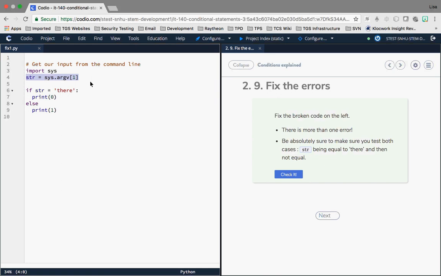Shouldn't there be a double equals? That's right. Because here, this equal is saying I want to put the value there into the variable string. But I can't do that in a conditional statement. The only thing a conditional statement can do, the only thing an if statement can do is ask a question. So it has to be the double equal. Does everything else on line 6 look good?